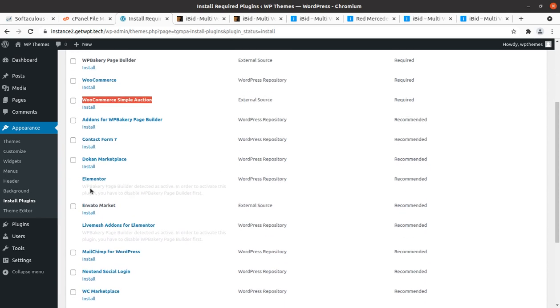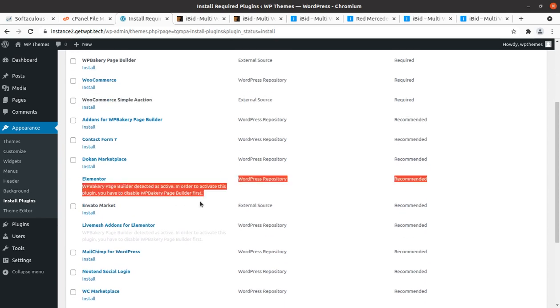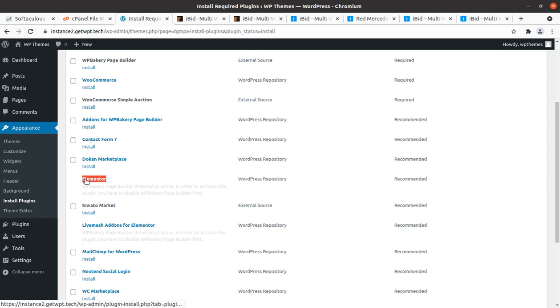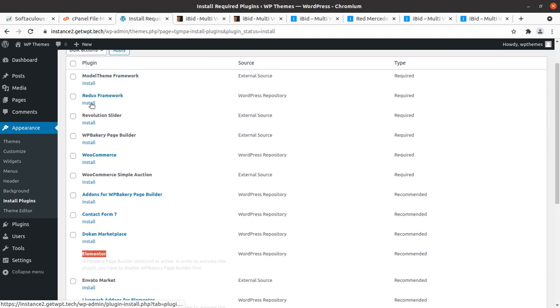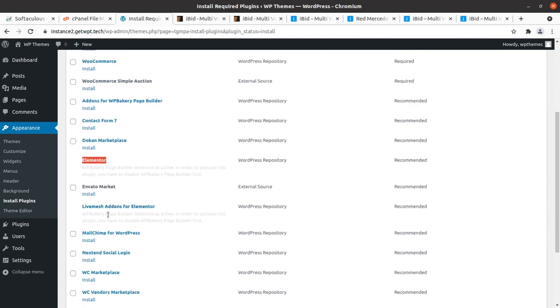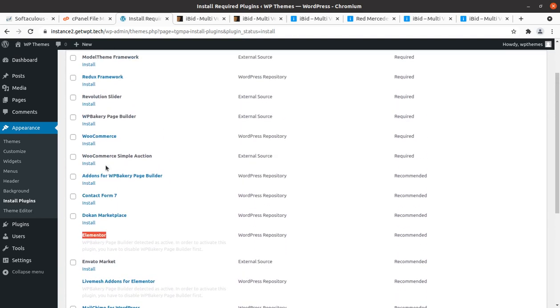and the rest of the plugins are recommended. It is written in the light mode that WP Bakery Page Builder is active, and in order to activate this other plugin you have to disable it. So we can use only one page builder. Either we can use the WP Bakery Page Builder, or we can use Elementor, depending on the selection of the pre-made website which you are going to choose.